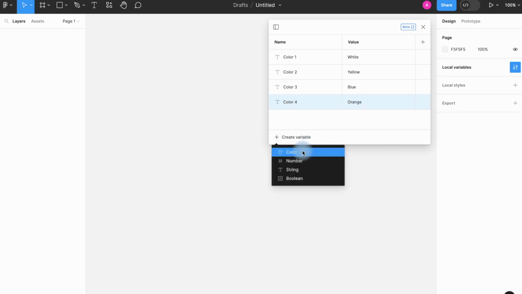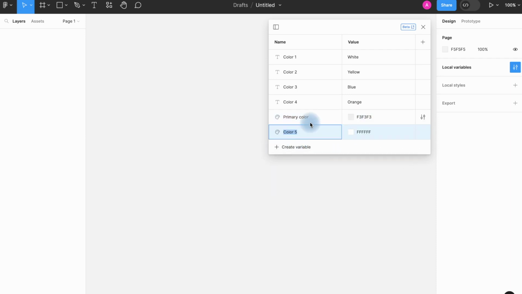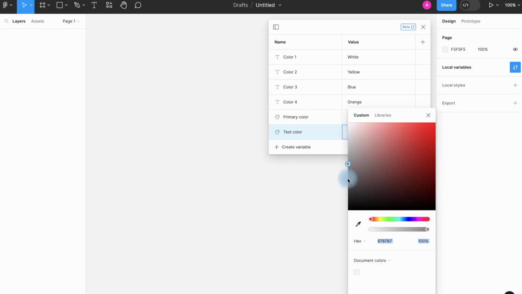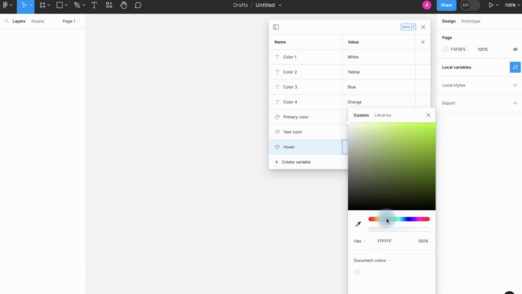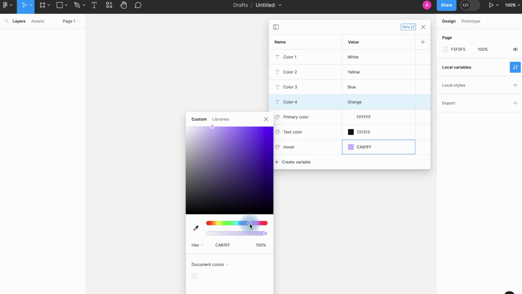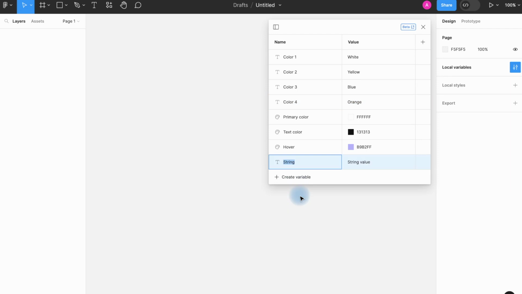Now we can add the colors we will use for our work. Let's add the primary color, text color, and hover. Something like this. And at the end, we need to add one more component in the form of text. Name will be option and here choose best color.